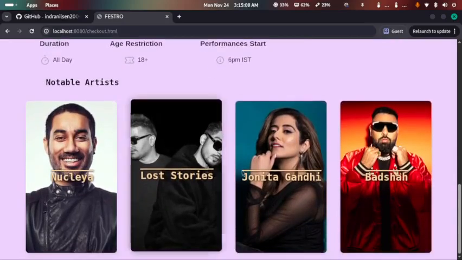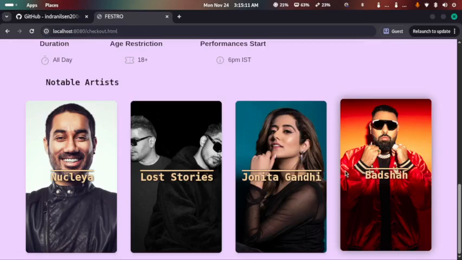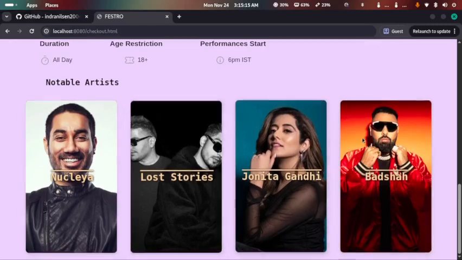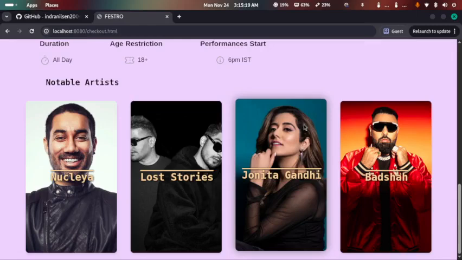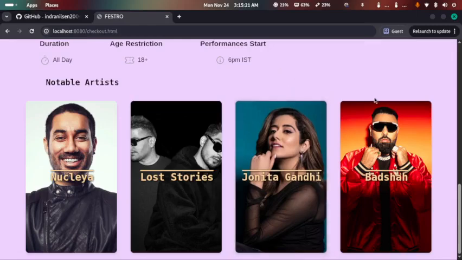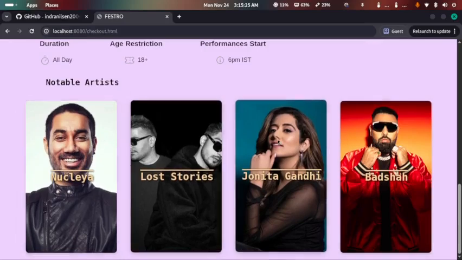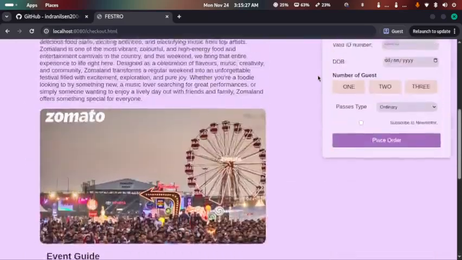Other than that, we can see notable artists. As you can see, these tiles have been made interactive as well, although they do not connect to any pages as of now. These are just interactive tiles which give a short animation while getting hovered on.